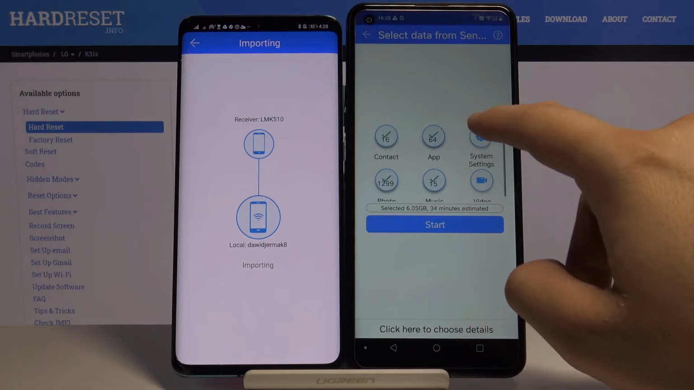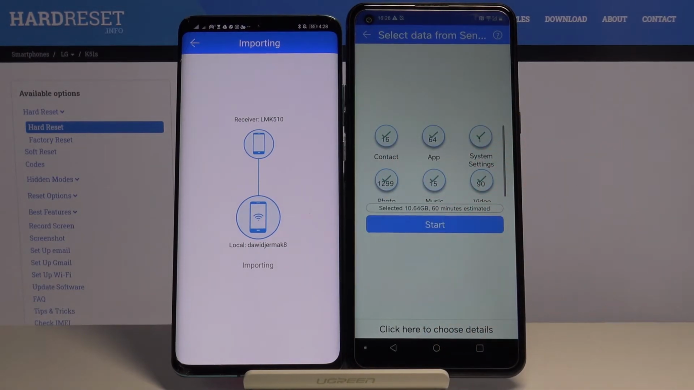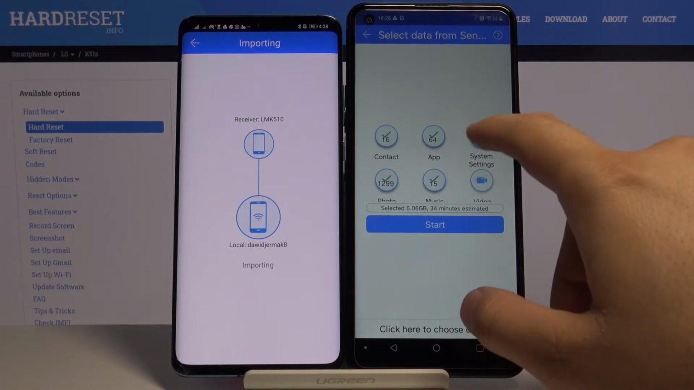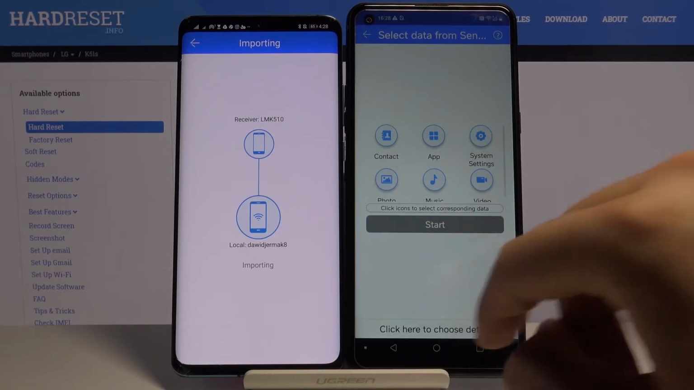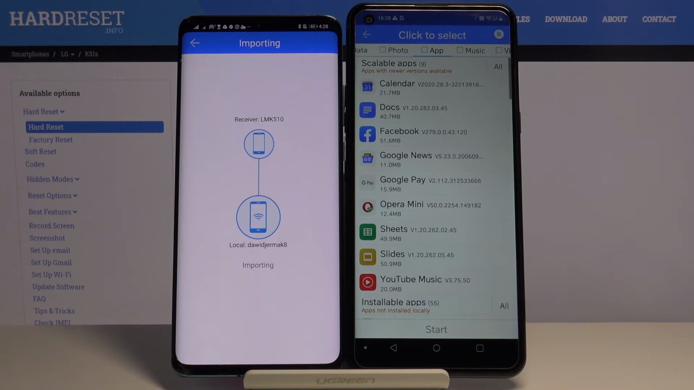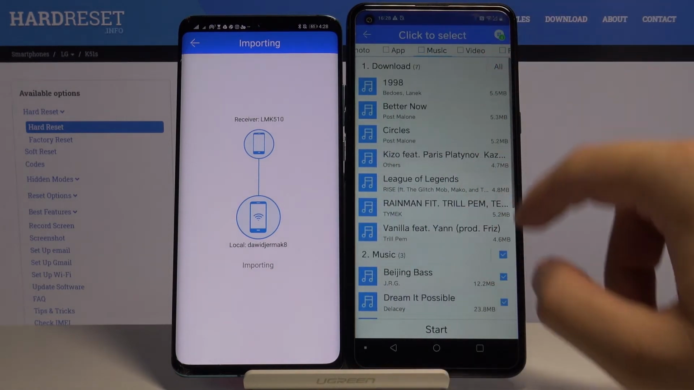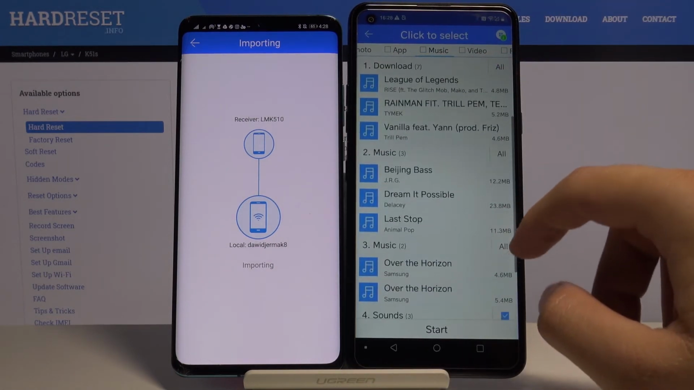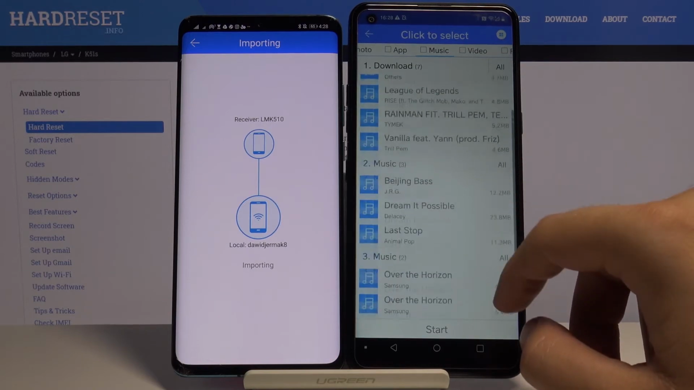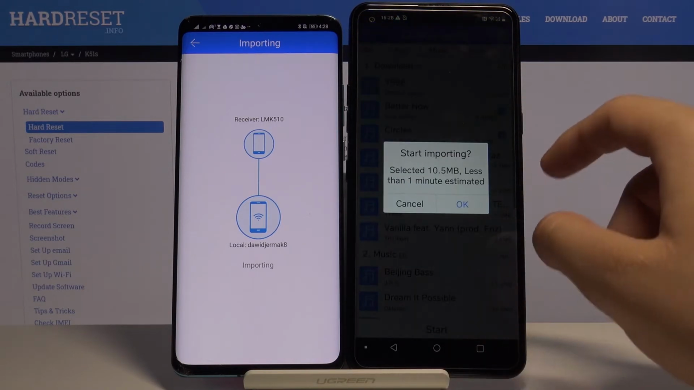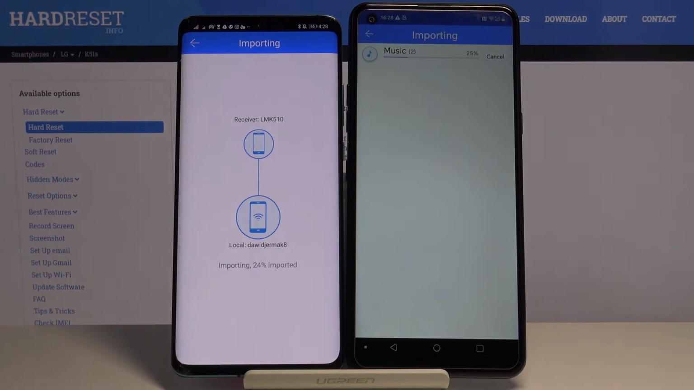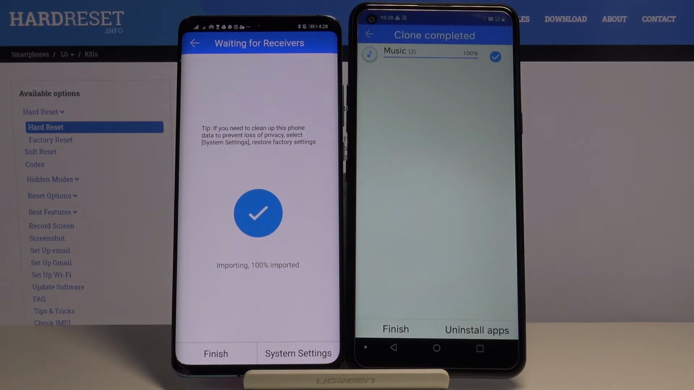And right now, if you want to send everything, you have to click on all of these icons and tap on start. But in my case, I'm going below for the details and I will show you how it works on the songs. I will send two music files. Click start, OK. And as you can see, it's finished.